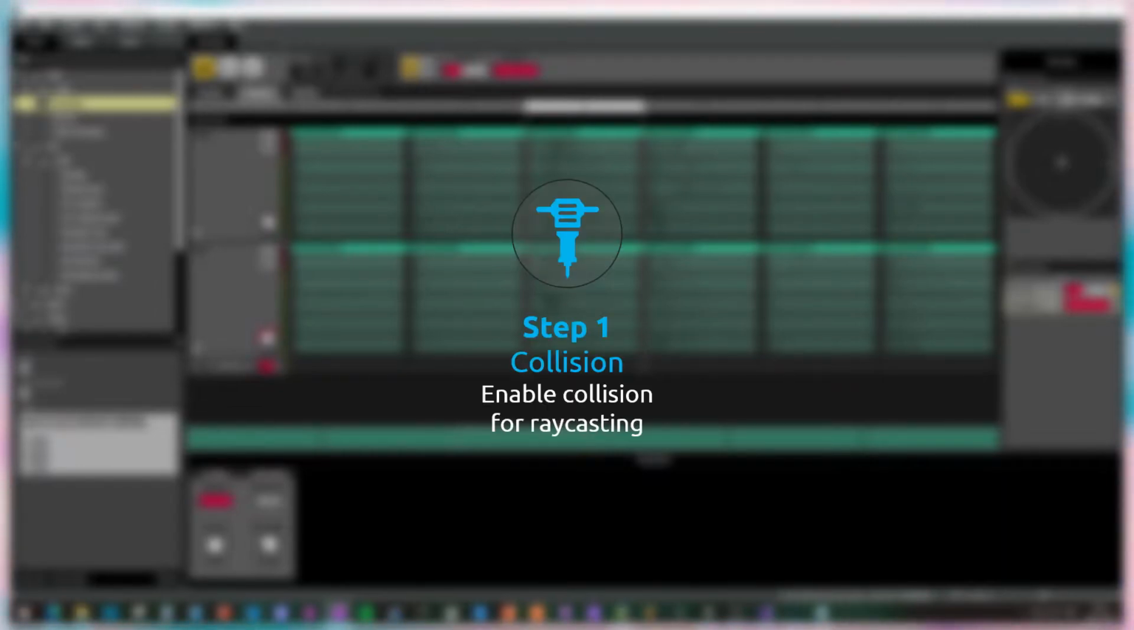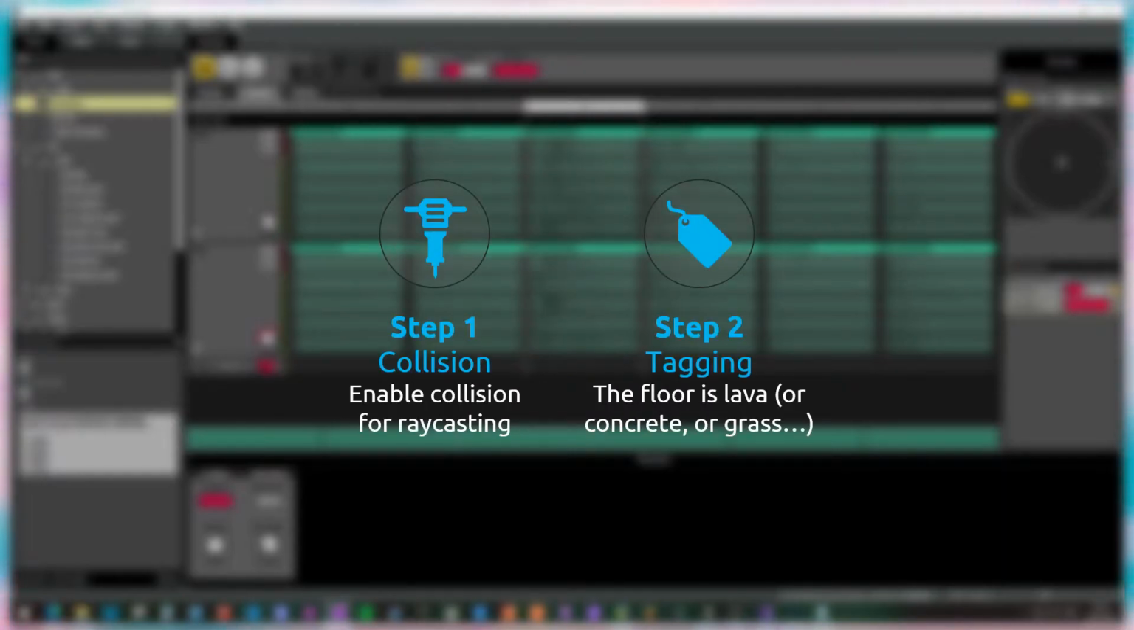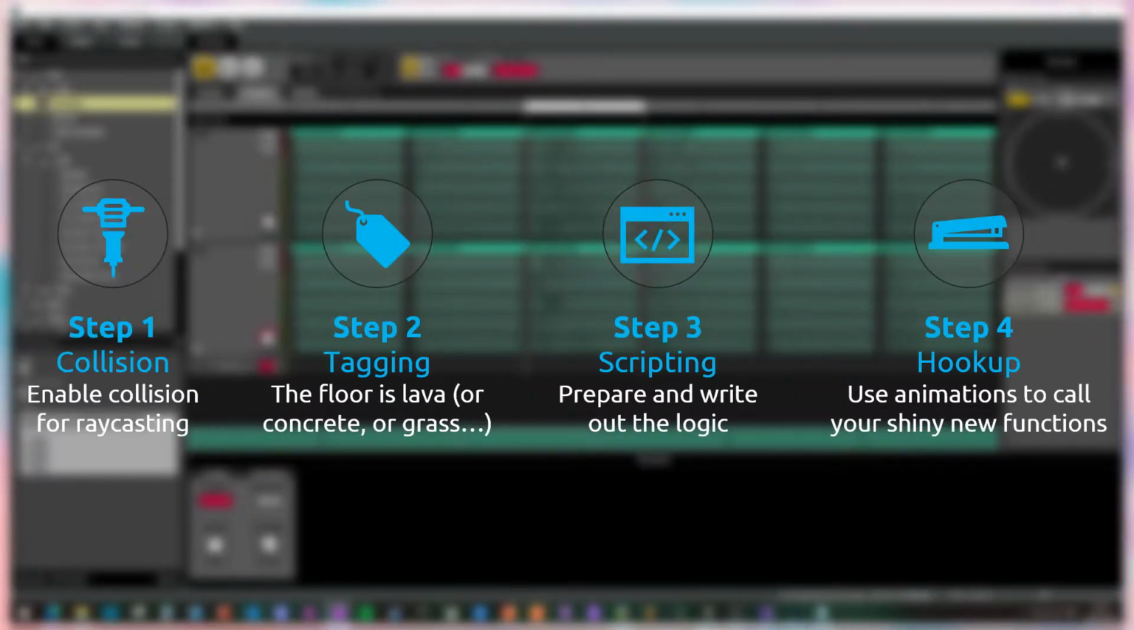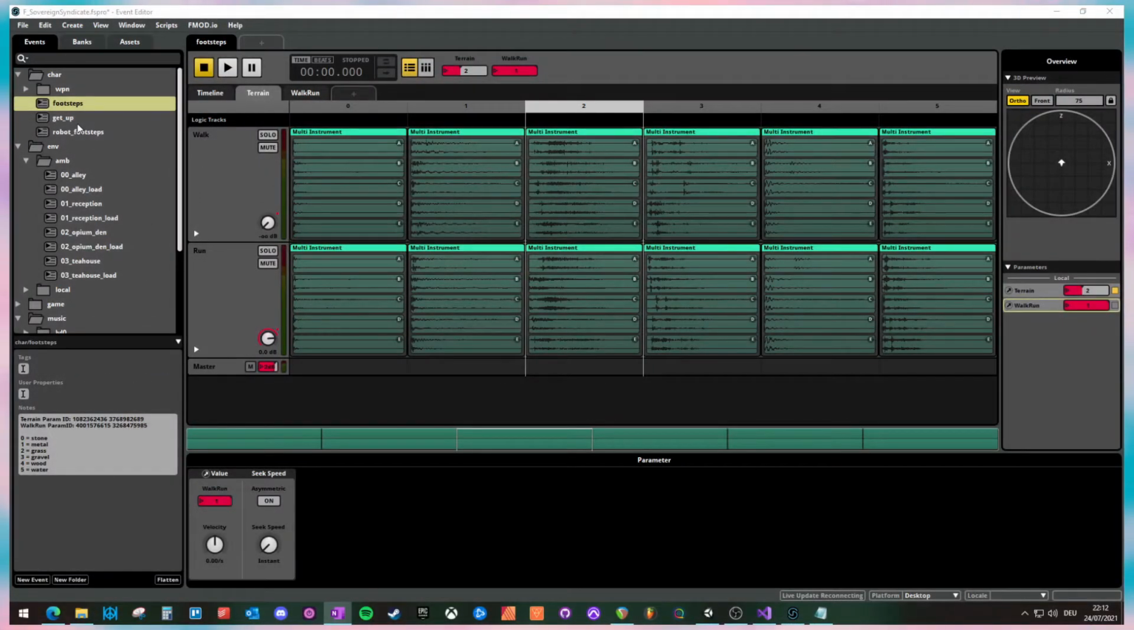Alright, so essentially we want a couple of things. We want to set up layers and tags in our Unity project to designate the different floor types. We want to write a script which checks those tags and updates the parameters in FMOD accordingly. And we want to add this event as an animation event in Unity to trigger the function and sound to play at certain frames in those animations.